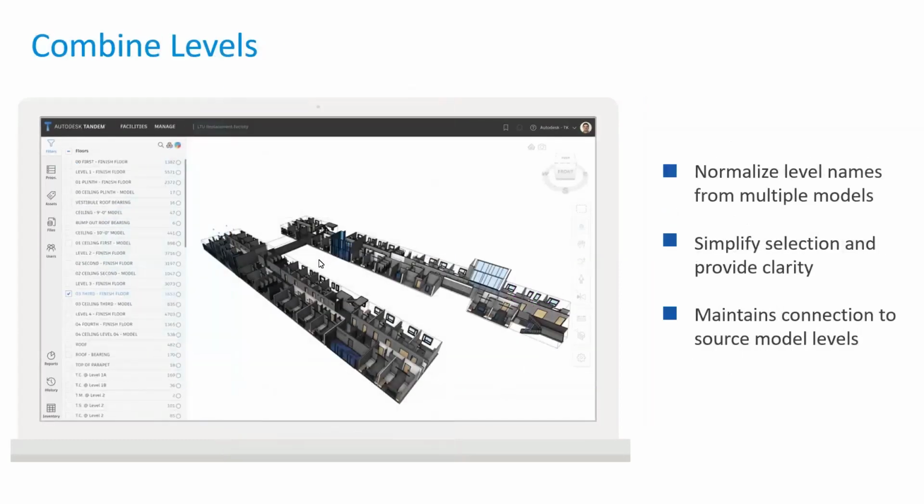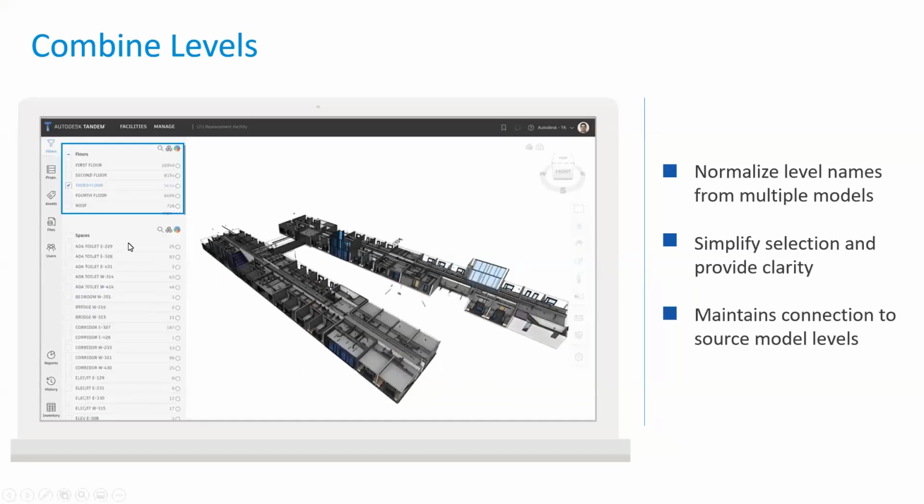In terms of combining levels, we certainly see this all the time, and we know you guys are familiar with the notion that when you aggregate models, your structural levels, your mechanical levels, your architectural levels are often named differently. And when those come into a system like Tandem, where you're federating files, you're federating your models, ultimately you get something that looks like this, where there is a difference in naming or how each of these are treated.